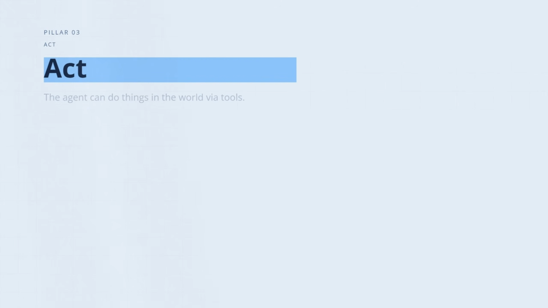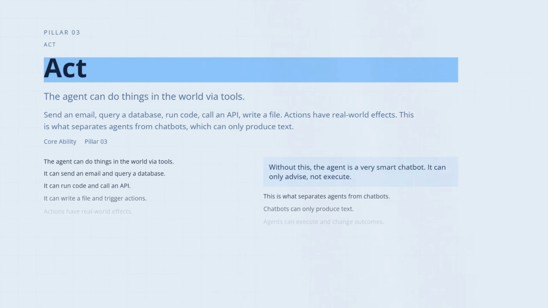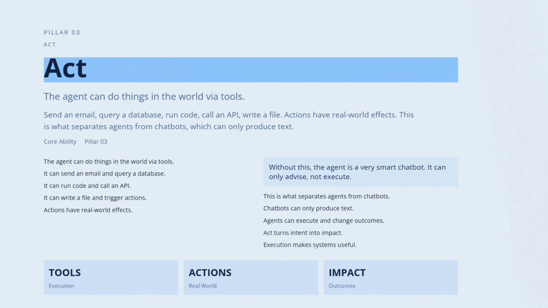Pillar 3, act. The agent can do things in the world through tools. Send an email, query a database, run code, call an API, write a file. These actions have real world effects.